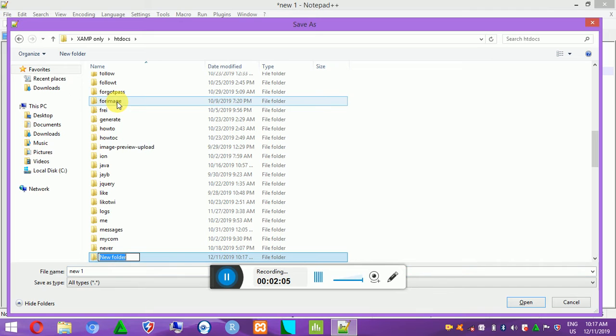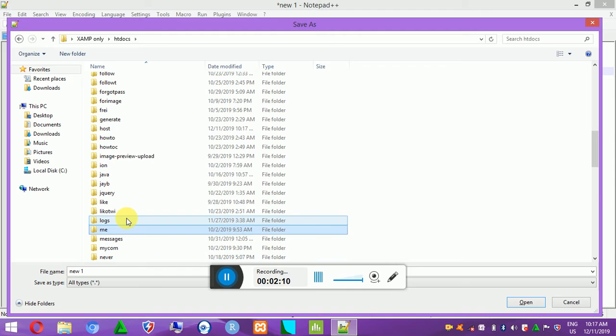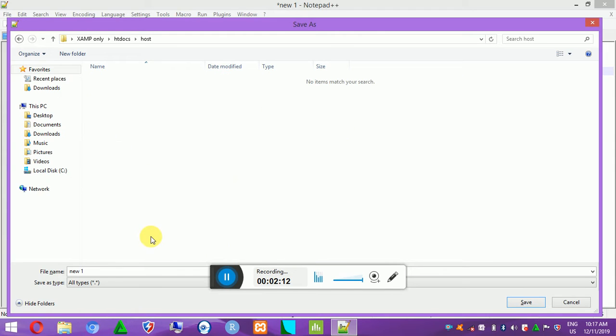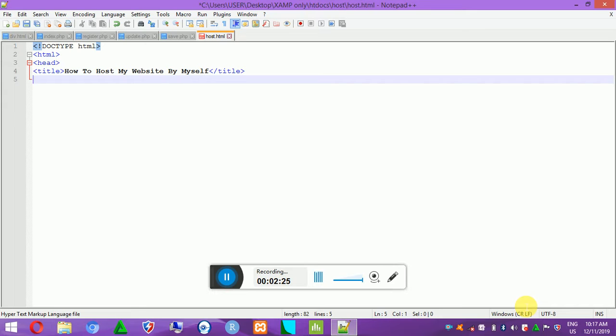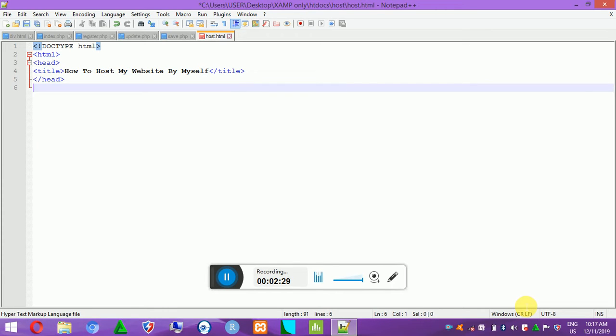I'll create a new folder and name it host. Here I've named it host. Now we open up our host folder, and here we name the file host.html. This is a very good name for this one. If you watch the syntax highlighters, you add your closing head tag. Please, I'll try to be as fast as possible. Feel free to rewatch this video over and over again until you understand it.